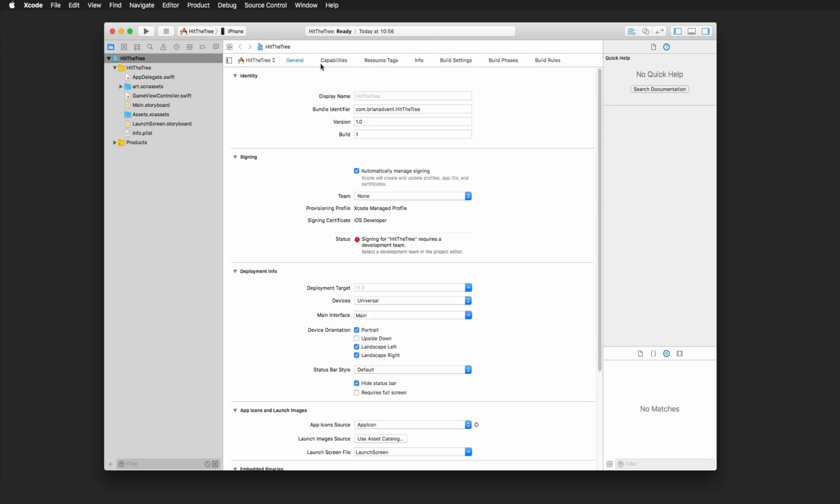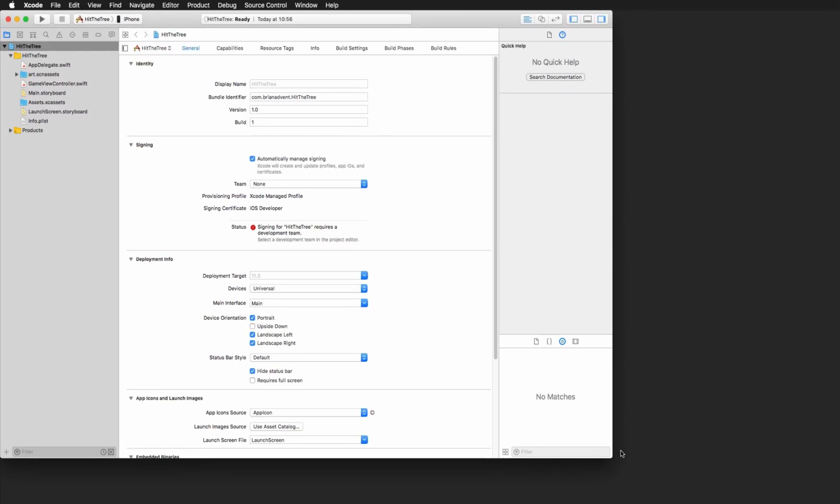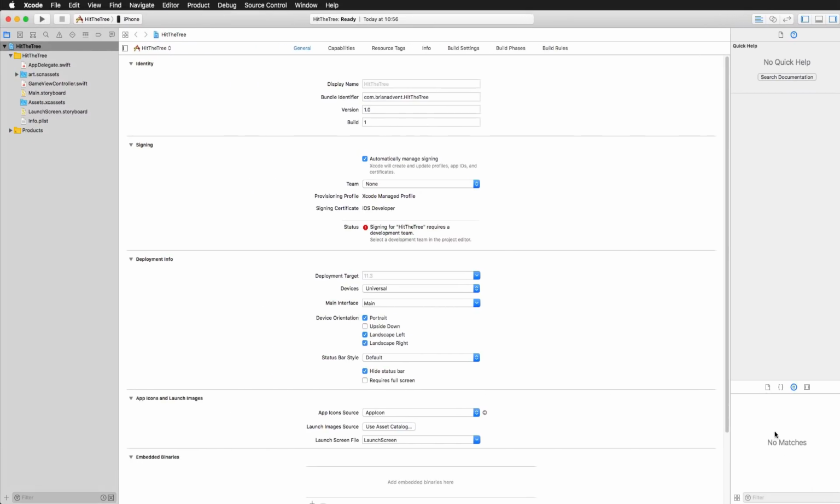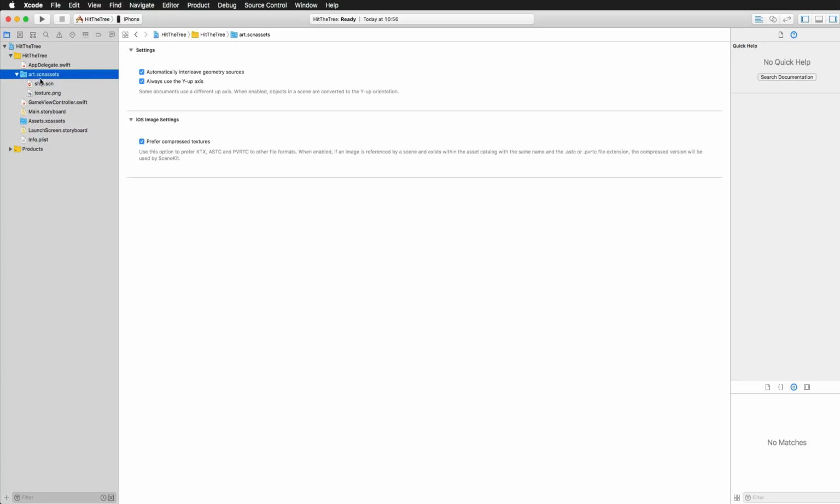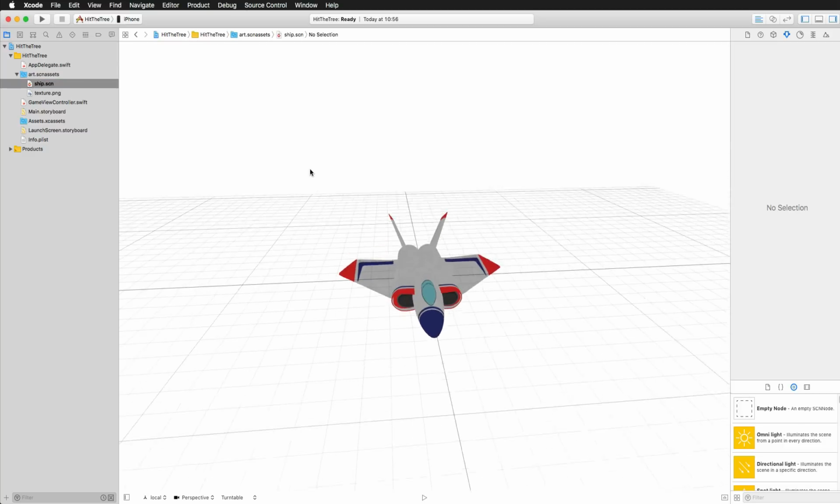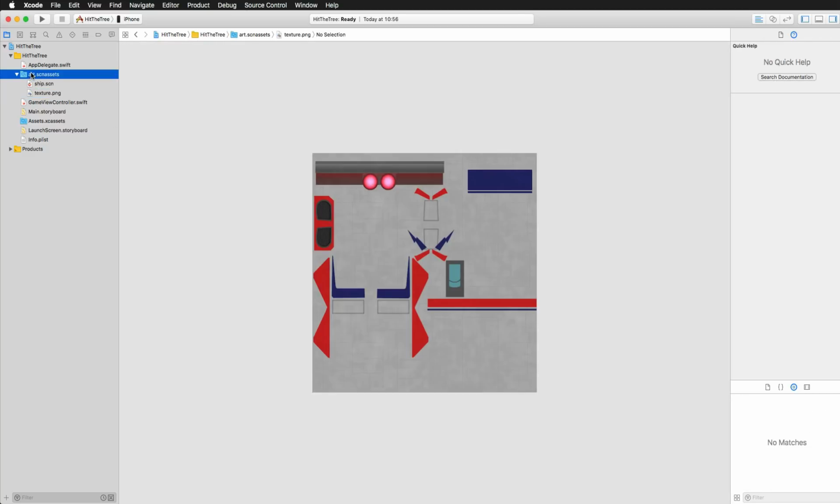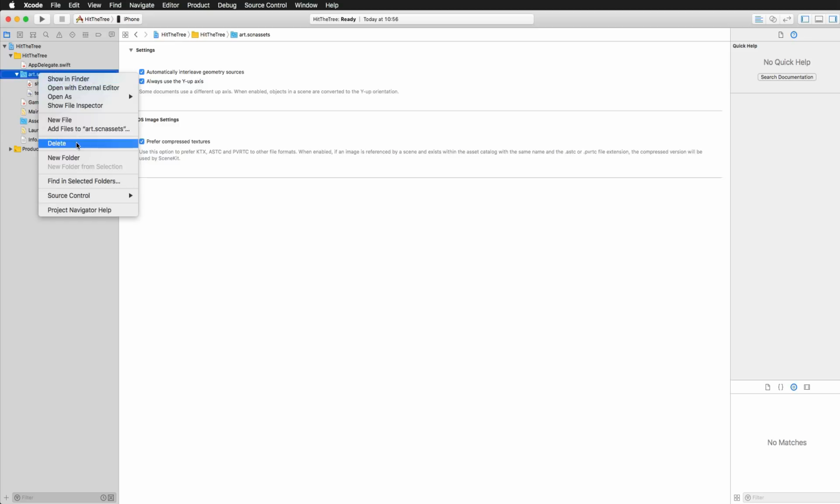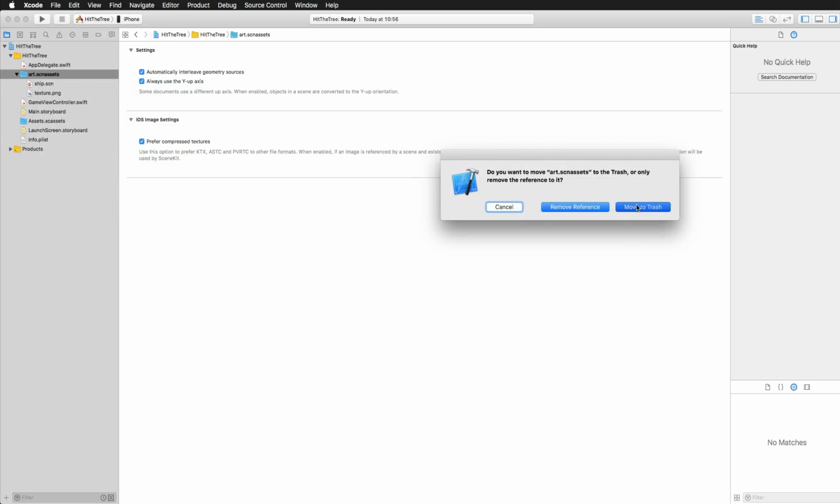And with that being done, we're going to do some cleanup here first. I'm going to resize my window and then we have a look at what is already here. So we have an art assets folder that includes a demo ship and the texture for this ship, and we're just right-clicking this and deleting the whole art assets folder.